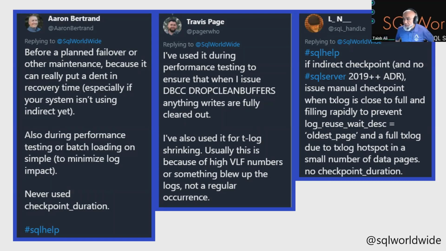Like planned failover. I personally issued a manual checkpoint because I had issues with an Always On availability group failover on large databases, over 20 terabytes, and it significantly reduced the failover time. There are some improvements coming in SQL 2022 with the parallel buffer scan and all that. I'm not going to get there, but I have used it for planned failover. Other examples were performance testing and batch loading, and there was a point about the oldest page holding the log reuse, and using a manual checkpoint. But nobody used the duration.